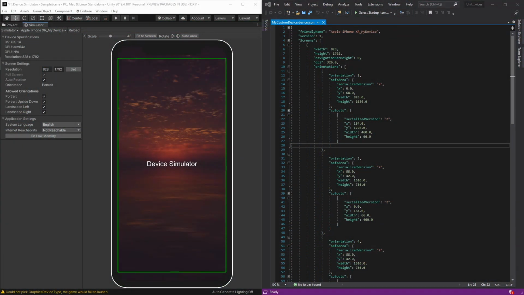Welcome to Resi Studio. In this section on how to make your own custom device in the device simulator here on Unity, we're going to make from scratch a visual representation of the Google Pixel 5.